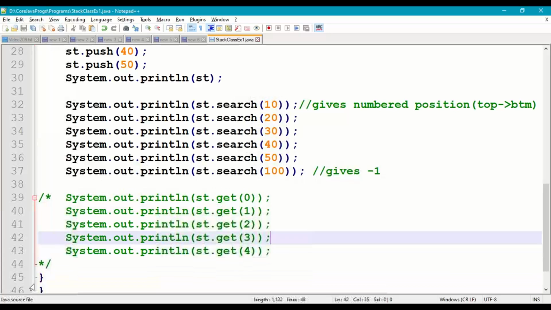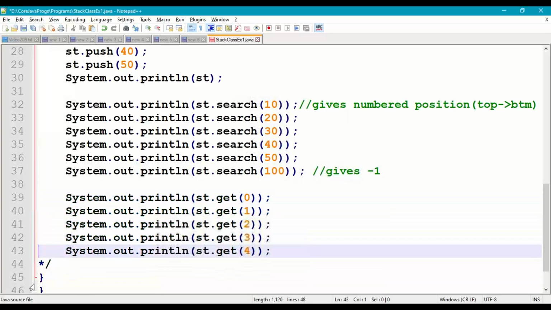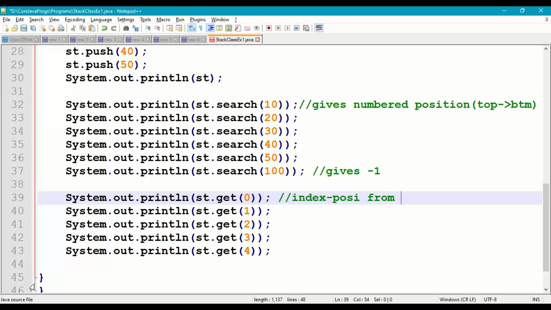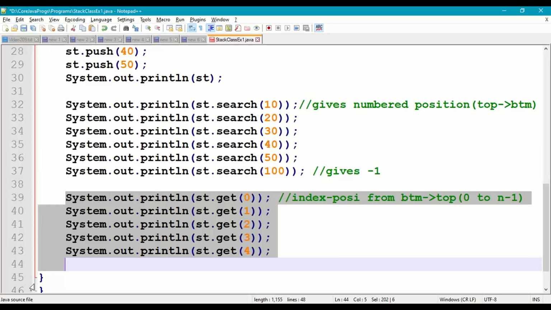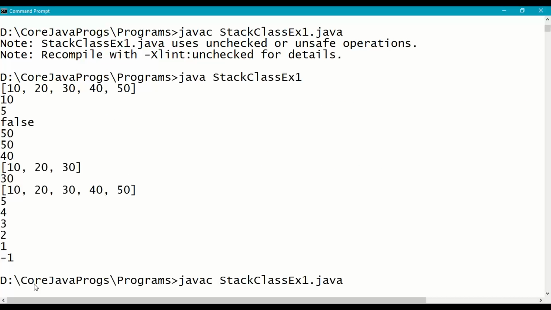Right, so next we'll get the elements with respect to index positions. Index positions are given from bottom to top, and this will be 0 to n-1, or size-1. So get(0): at the bottom we have 10, get(1) 20, get(2) 30, get(3) 40, get(4) 50. The get method is inherited from the base class.